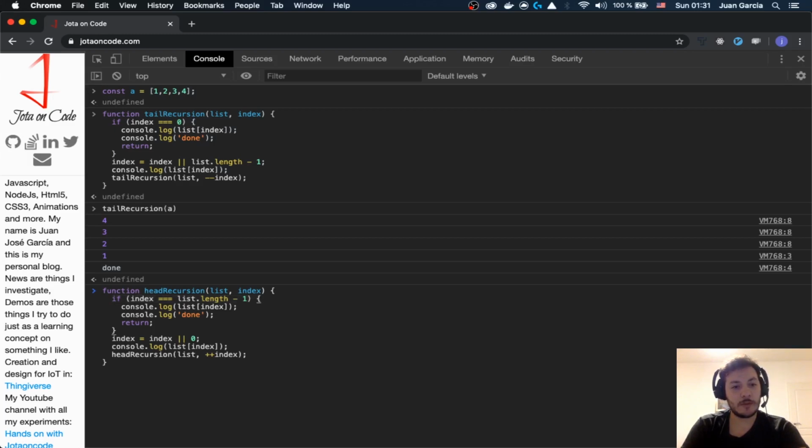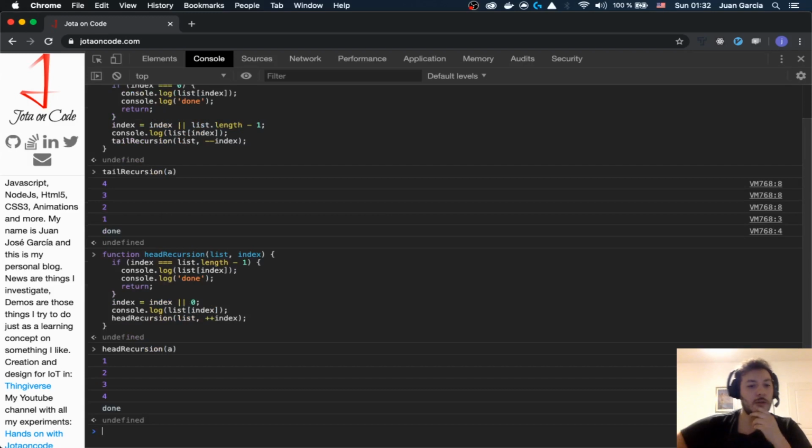So 2, and then 3. And when it is 3, it's going to say, okay, 3 is equal to list.length minus 1. Then we're going to print out the list index, and then we're going to say done, and we're going to finish, right? It should work too. Of A, 1, 2, 3, 4, and done.